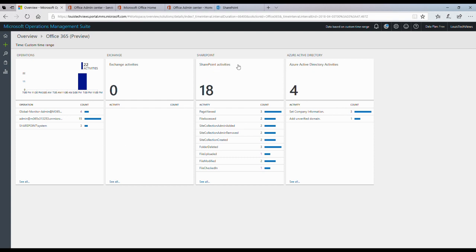So we can see here there's been 18 SharePoint activities. See some pages been viewed, some files been accessed, some admins been added and or removed, site collections been created, folder deleted, etc., etc. So it captured a lot of various different things. So let's go ahead and just take a look at the page view and see what details it captured there.